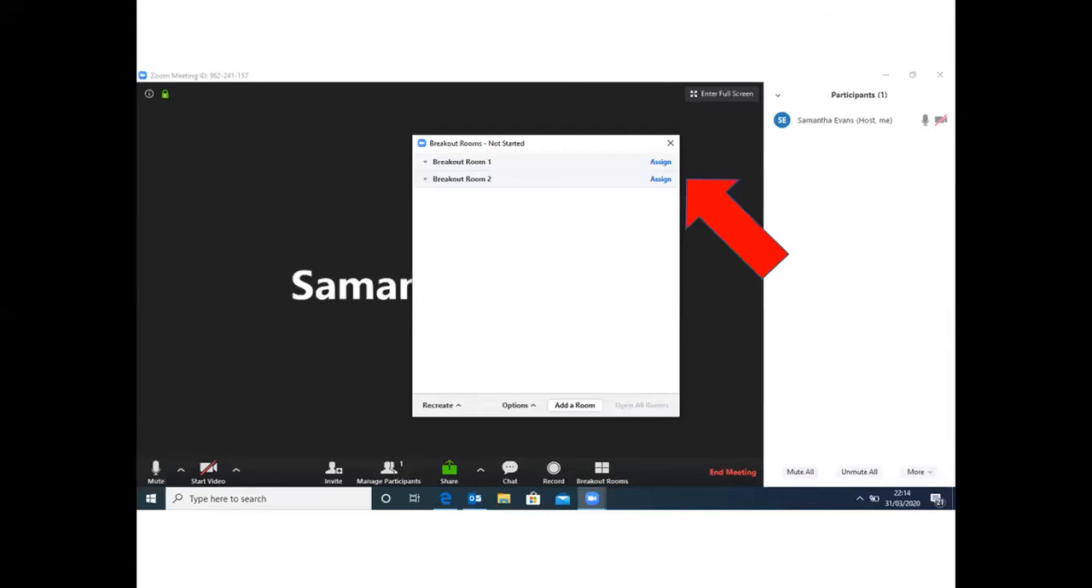And this is the option for assigning people to rooms manually. So that would be where you choose who goes in which room. So you'd click on the arrow to the left of breakout room 1, and then you'd be able to pop people across into those rooms. So there's the option, it's either randomly selected or you can choose.